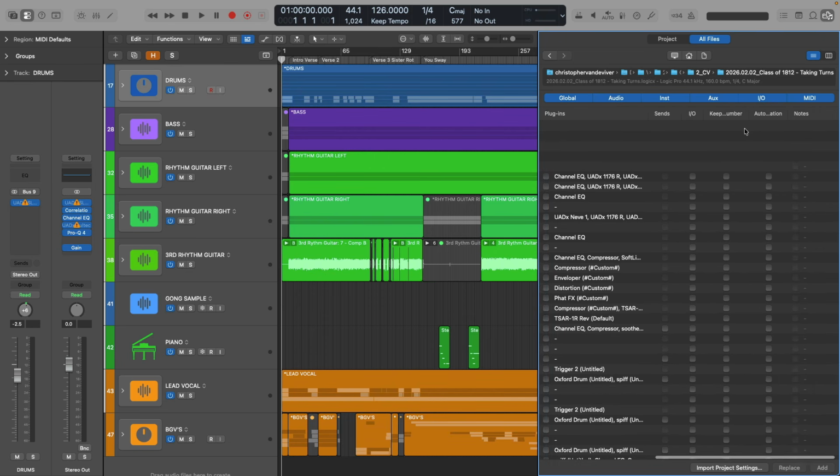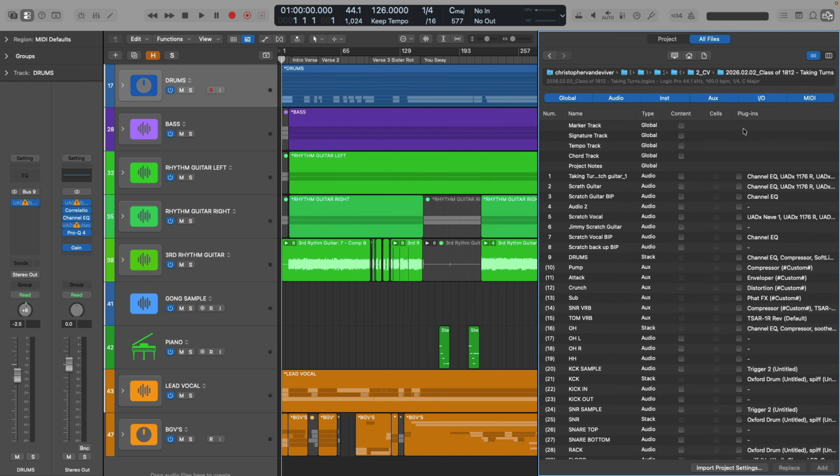This just makes life so much easier, and I highly recommend that you take this route when you want to import different facets of different projects into other projects. So again, my goal is not to reinvent the way that I mix the drums or the bass or the guitars or vocals, because I've already done that for 3 other songs.